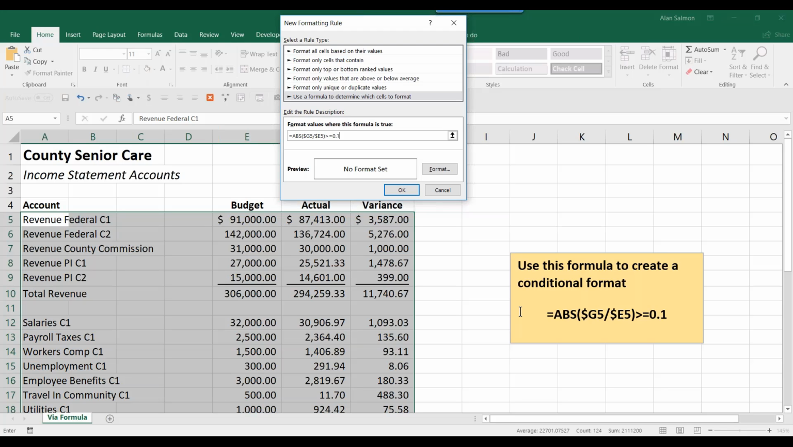Now, you're probably puzzled by what the ABS is doing there. And it's there because I want to strip out the sign, plus sign and minus sign. And what ABS stands for is absolute. So check the value of the cells going down there. And if it's greater than 10%, highlight it. So I've got the formula in there.